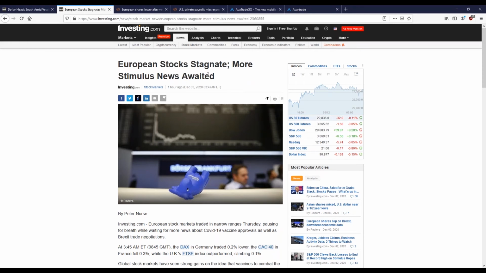European stocks stagnant, more stimulus news awaited. So all the momentum that we saw in the markets because of the stimulus, because of the vaccine, it's kind of slowed down now. The buzz has worn off today. If you look at the futures, they're slightly red. You see that? Almost flat, we would say. Okay, the futures are pretty flat, trending a little red. Maybe we're due for a little pullback now in the market.